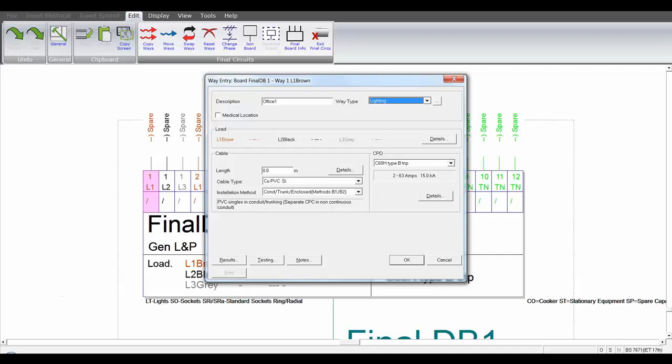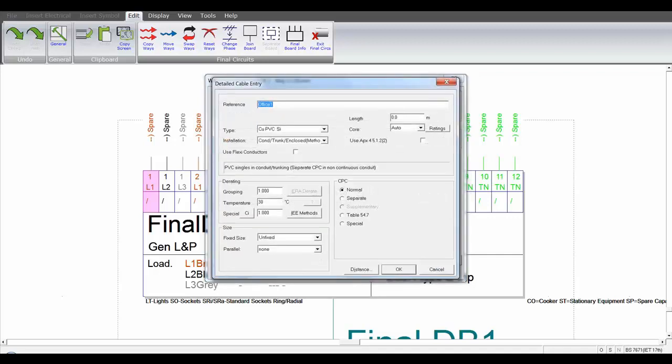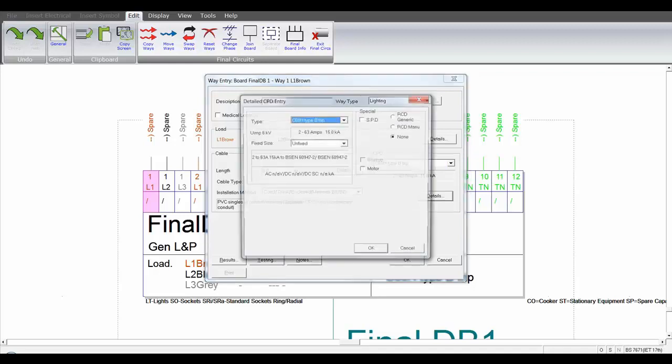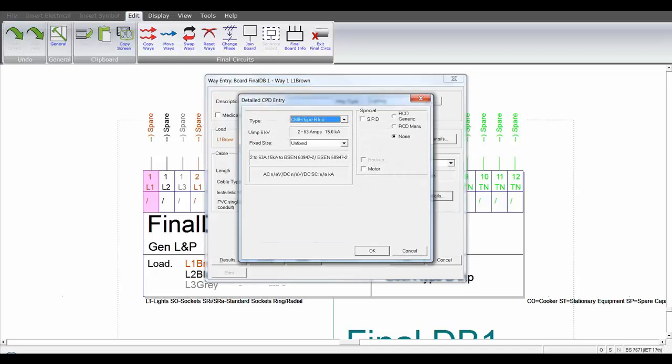The cable details in terms of the length, the cable type, and further details such as how you're controlling your CPC. Notice how this dialog box is exactly the same as the sub-main cable entry. And also we have the protection, the CPD, where we can select our device type. There's the range, in this case from 2 to 63 amps, rated at 15 kA. And we've got the details, where if we have RCBOs or RCDs, we can set up the generic RCD information.